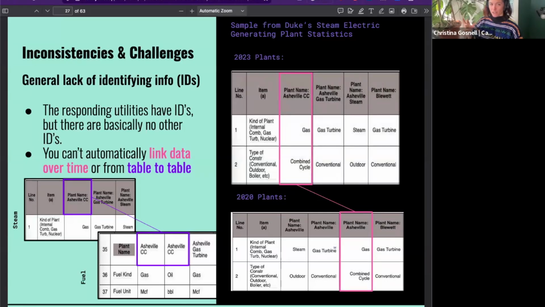Also, unlike EIA, there's generally a lack of identifying IDs or keys across the data set. FERC reports their respondent ID, so the utilities. That's basically the only ID that is published in FERC Form 1, which is kind of bonkers. We end up adding a bunch of IDs for both the plants and subplants, so you can link data across time and also across tables.